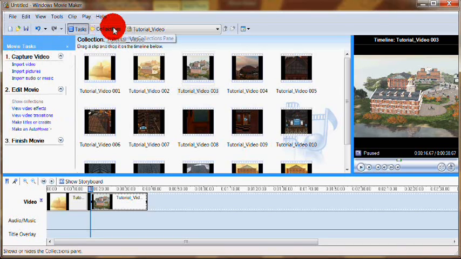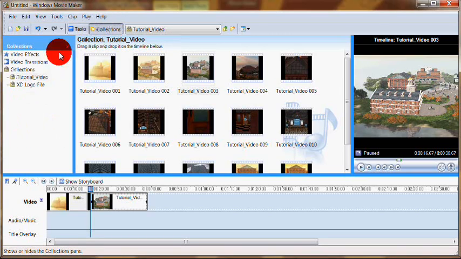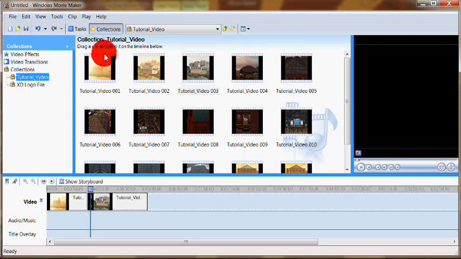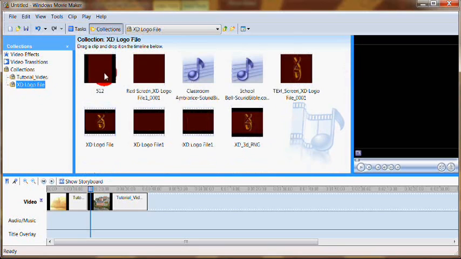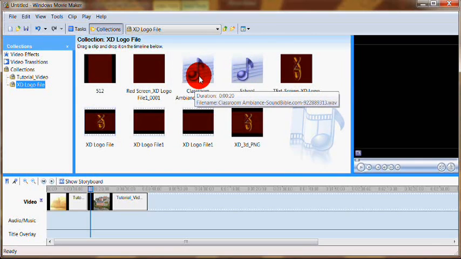The other option is if you click on this collections button, you'll see the different folders where your files are organized. So right now my tutorial video collection is selected. That's all of these different clips that I've imported previously. If I click on this XD logo file, now I have another folder that has some of my XD tutorial videos and music files here.